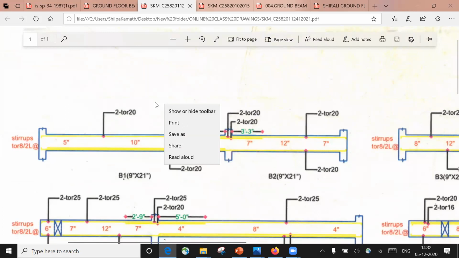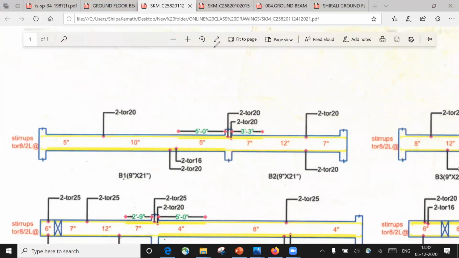Let me explain it here. I hope it's understood, but still I want to make sure that you guys don't have any doubt. So this is my support. This is how my hogging moment is created. This is how my sagging moment is created. Again, wait, let me make it in a better way.